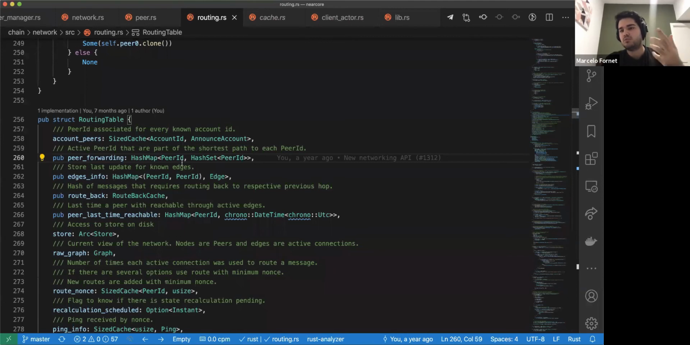Notice that the most important part of storing the hash of this message is that we will store the hash and the previous hop. So whenever we receive a response for that message, we just route the response through the same path but backward. With this mechanism, the target of the message doesn't necessarily need to have a route to the source of the message, so they can respond without actually knowing the path to the source.